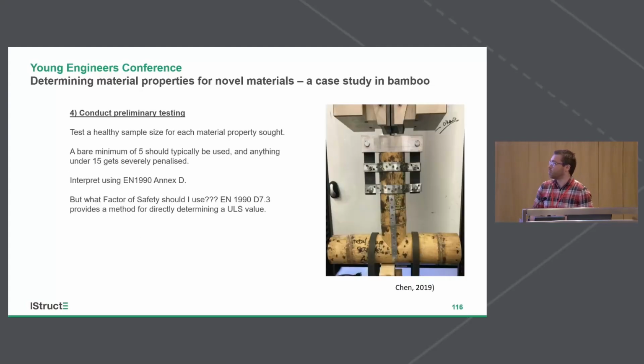Next, while we conduct preliminary testing, we should test a healthy sample size for each material property sought. If we're in preliminary testing, and again, the more tests, the better, but as a bare minimum, we normally recommend 5, and anything under 15 gets severely penalized when you look at the statistics. In terms of interpreting, you can use Eurocode 0 Annex D. It gives some very useful methodology for that.